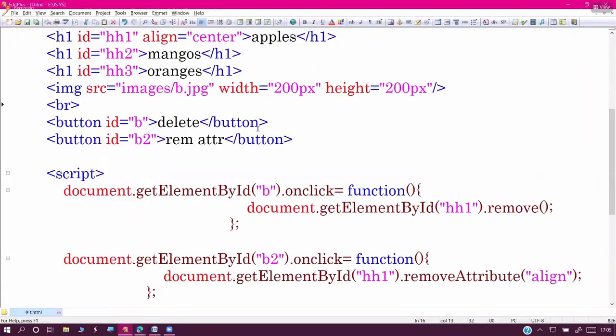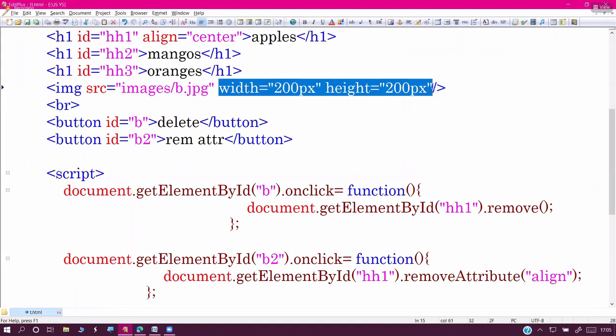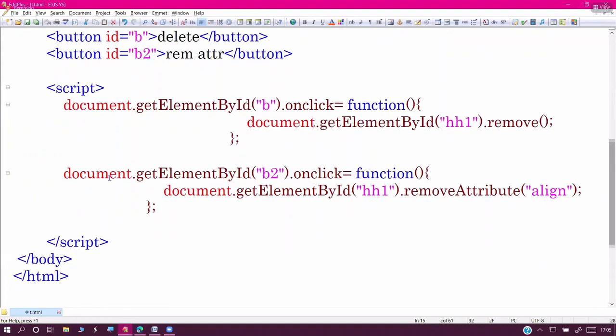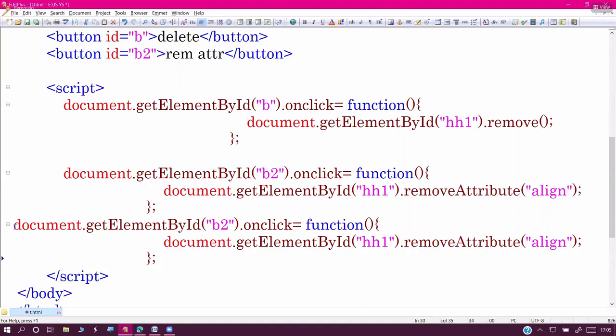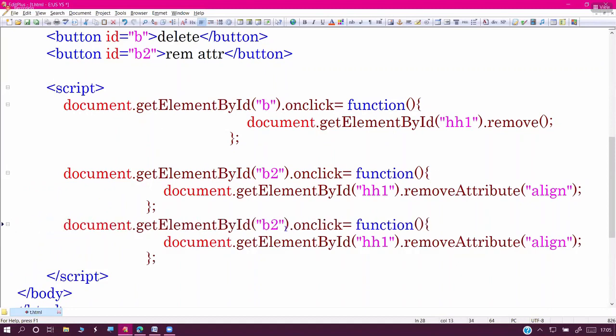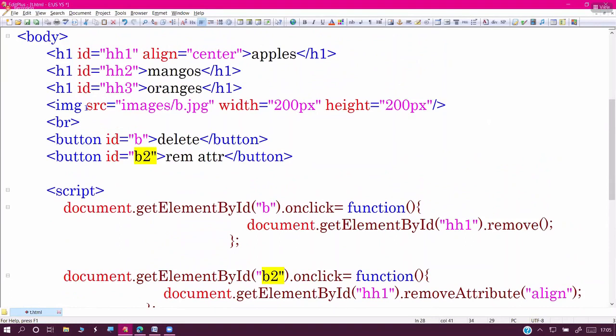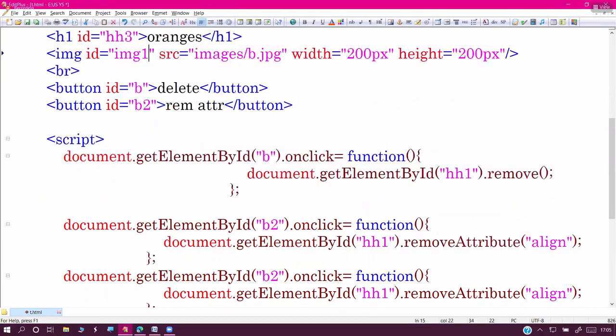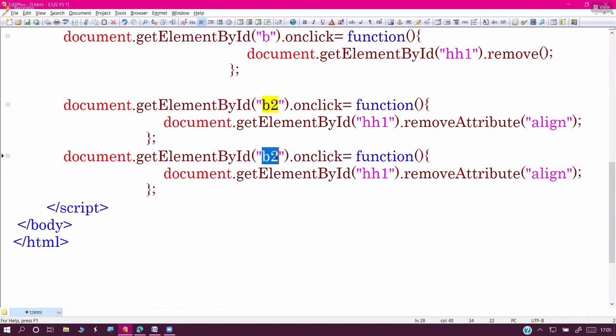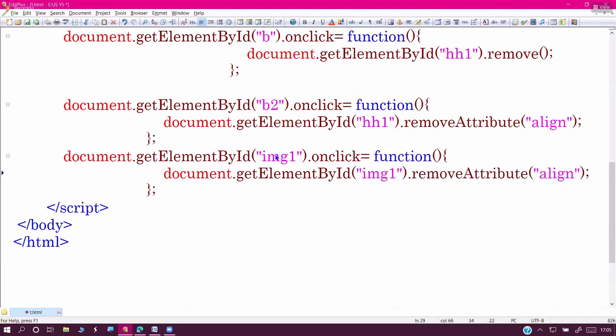But now what I want to do, sir, is remove the height and width. Same thing, repeat the same procedure. An image object and ID are required here, img1. So create the object of img1. On click, the img1 object once again, dot remove of width. Only width is removed.